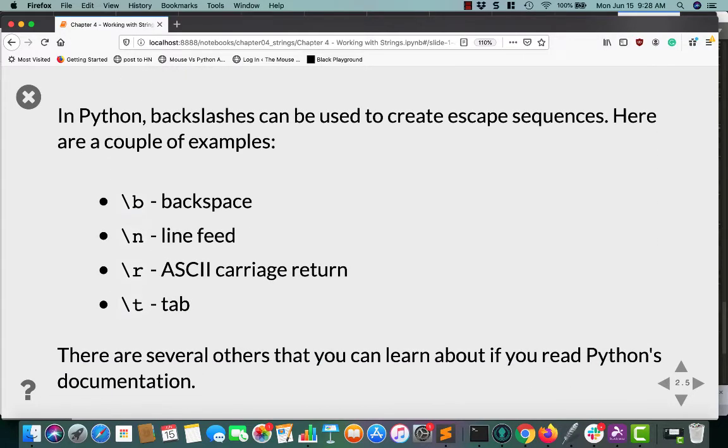In Python, sometimes you need to escape things. An escape sequence is used by using the backslash operator. Popular escape sequences are backspace, line feed, the ASCII carriage return, and tab. To create these, you just do \n for line feed, \b for backspace, etc.